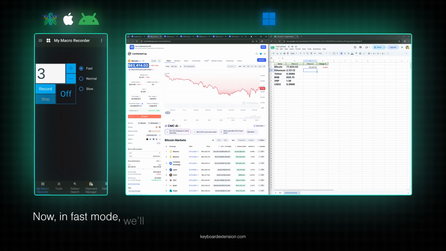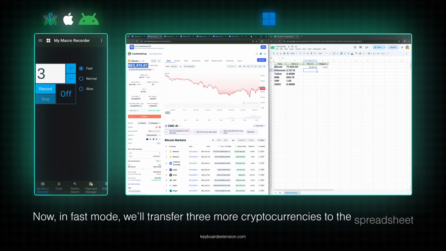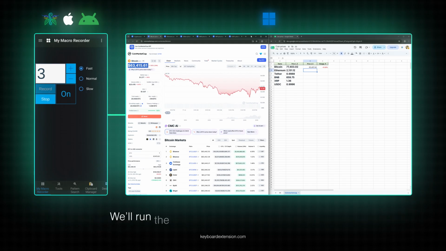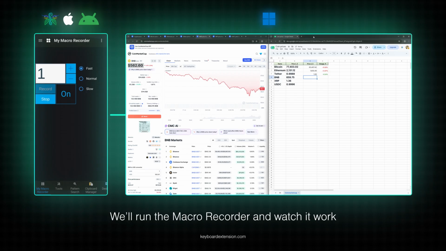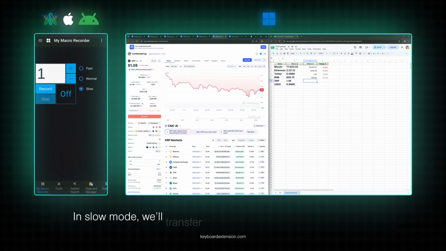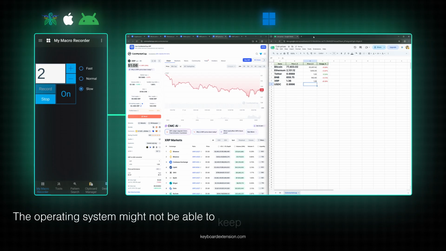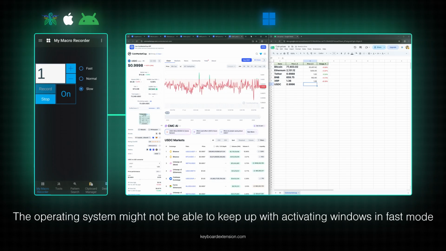Now, in fast mode, we'll transfer 3 more cryptocurrencies to the spreadsheet. We'll run the macro recorder and watch it work. In slow mode, we'll transfer the remaining 2 cryptocurrencies. This mode is useful for those with a slow computer. In that case, the operating system might not be able to keep up with activating Windows in fast mode.